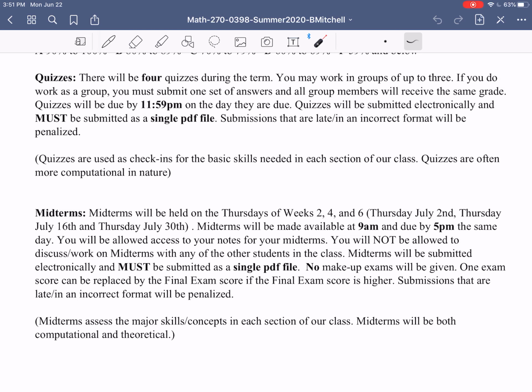If an emergency does happen and you miss an exam, or if an exam does not go as well as you were hoping, we will have one exam score replaced by your final exam score if the final exam score is higher. So if you miss an exam, your final exam will count for that missing exam. If an exam does not go very well and you do better on your final exam, the final exam will replace that. This will only apply to making up one exam. If you miss one exam, we'll replace it with the final. Or if one exam goes badly, we'll replace it with the final.